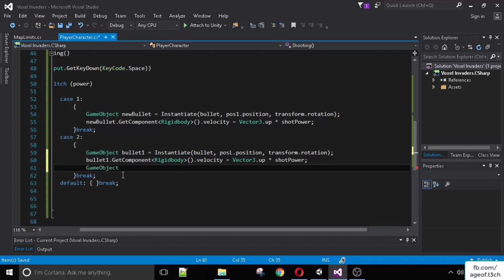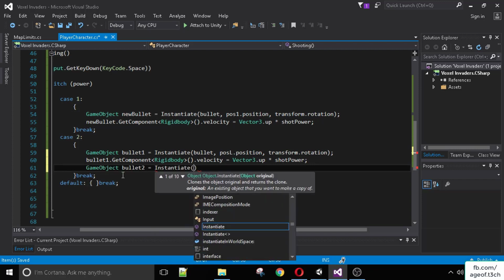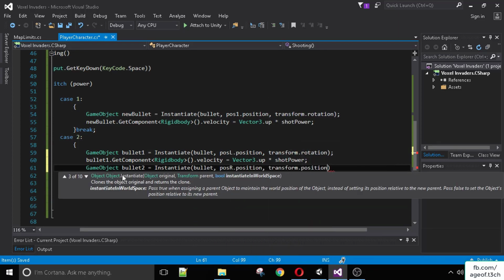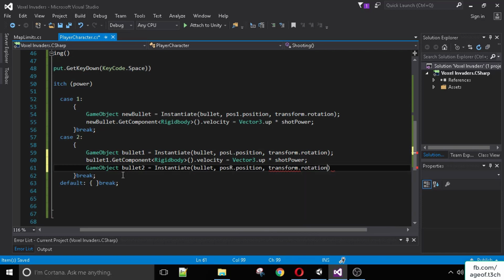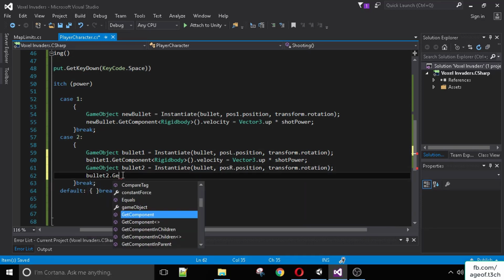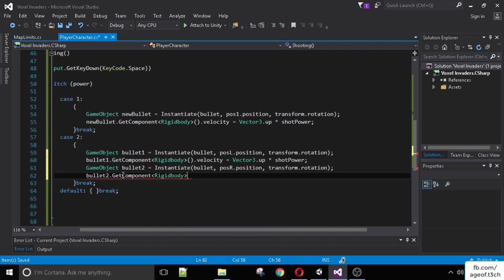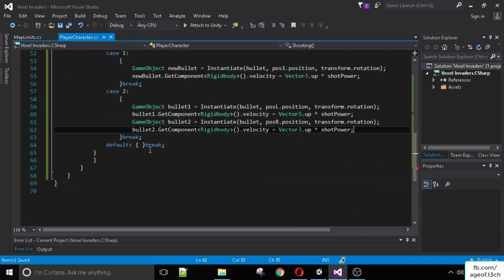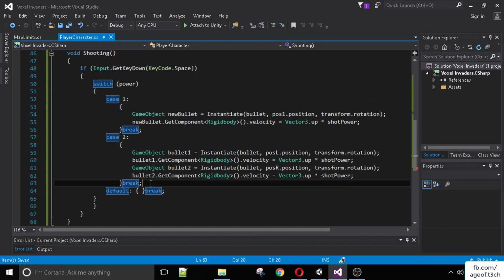And let's go ahead and create the bullet 2. Instantiate the bullet on position r dot position, and transform dot rotation. And bullet 2 get component, grab the rigid body, set the velocity to be equal to vector 3 dot up times shot power. Okay, so that's in case we have power of 2.